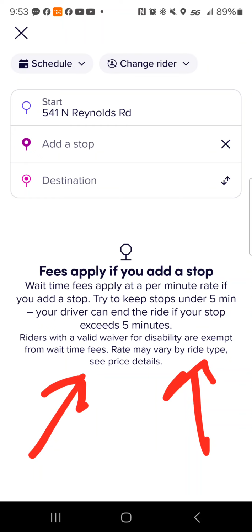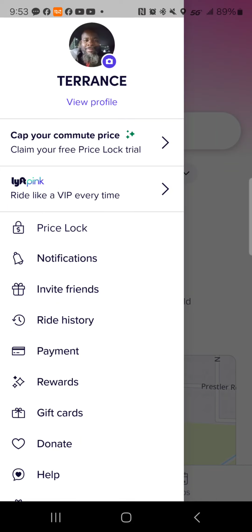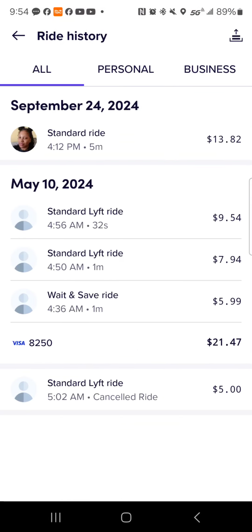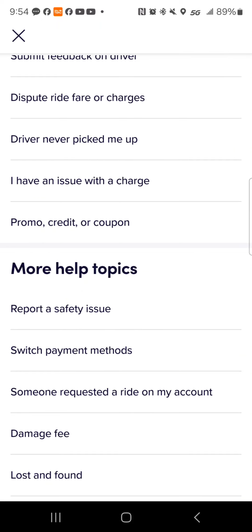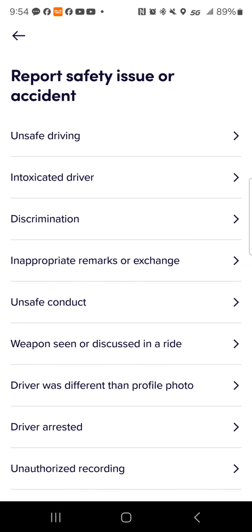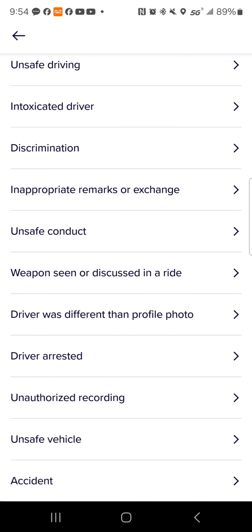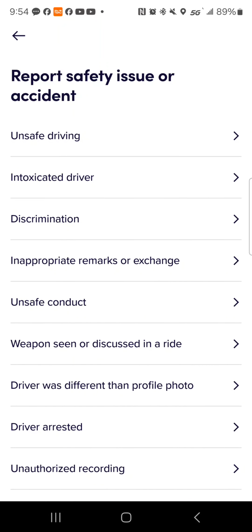We'll sit there and we'll wait. But as it is right now, if you leave somebody at a stop, 9 out of 10, the passenger after the ride is going to go in the app, get help with another issue, report a safety issue or something like that, and then they're going to say that the driver was under unsafe driving, intoxicated driver, discrimination, inappropriate remarks or exchange. That's what they're going to say. They're going to try to report their driver, and then the driver's going to automatically get deactivated.